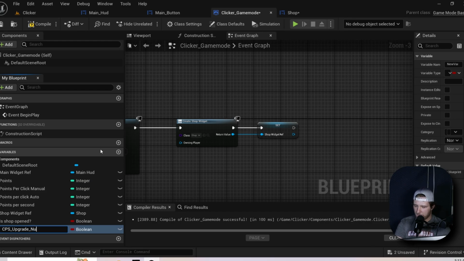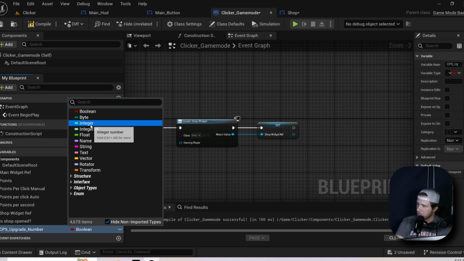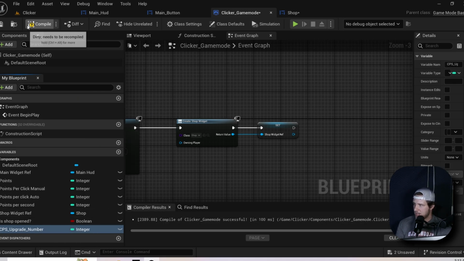Upgrade number, I guess. We'll just call it that. We're going to go to integer. Basically, this is going to be a number saying how many times they have upgraded. Have they upgraded once, twice, 3 times? That number will change, and we're going to use that number in, I guess you could say, math to change how much the price is going to cost for the upgrade.